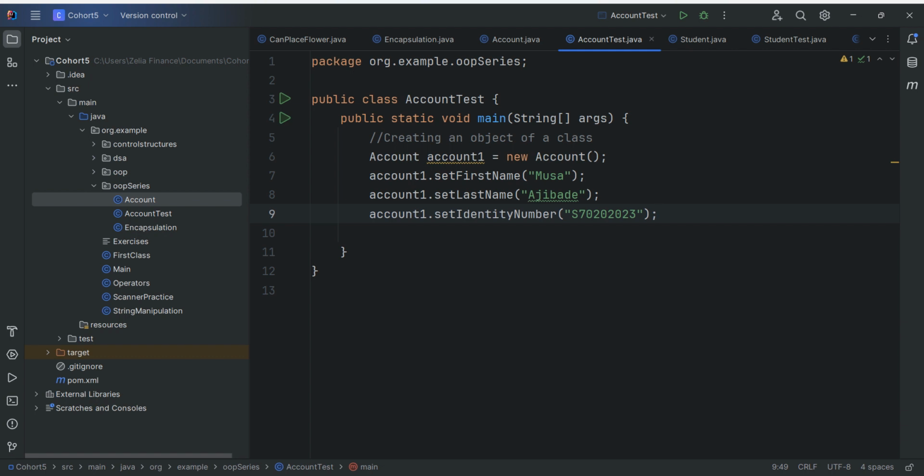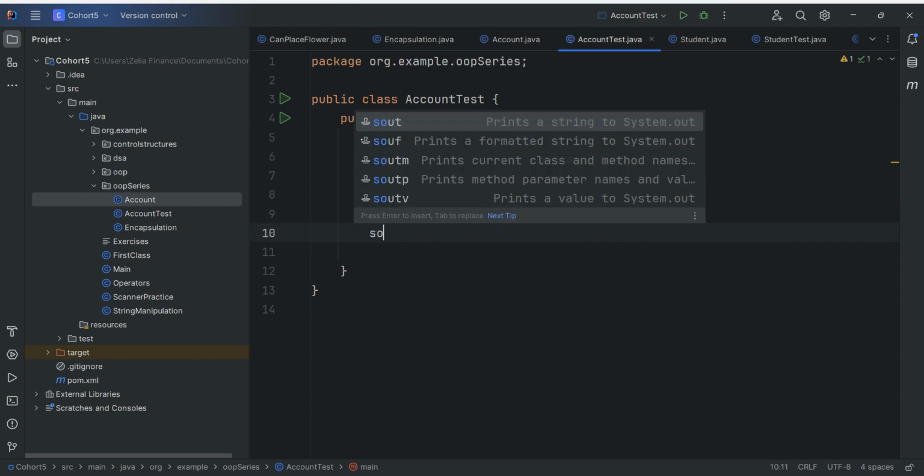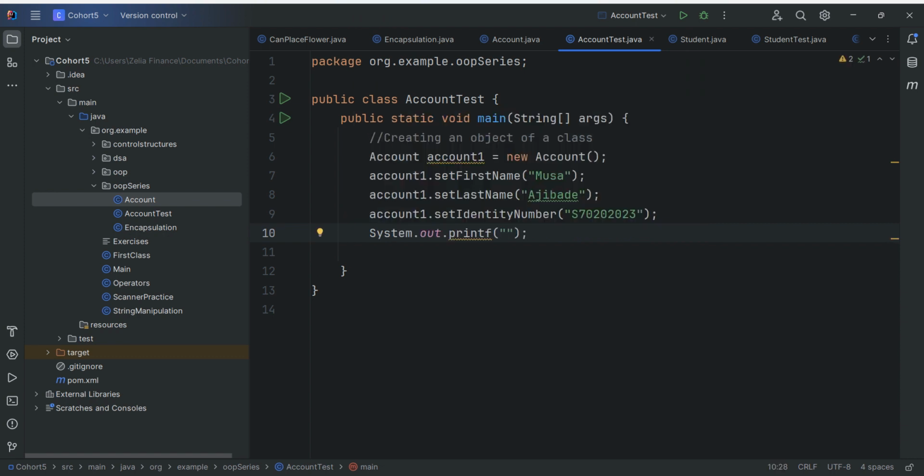Now, how do we get those values back? We can do that by doing this. I'm using a printf. So this time around, I'll use first name, a placeholder for first name, backslash n, then last name, then I would have my identity number. I'm dropping that to a new line.